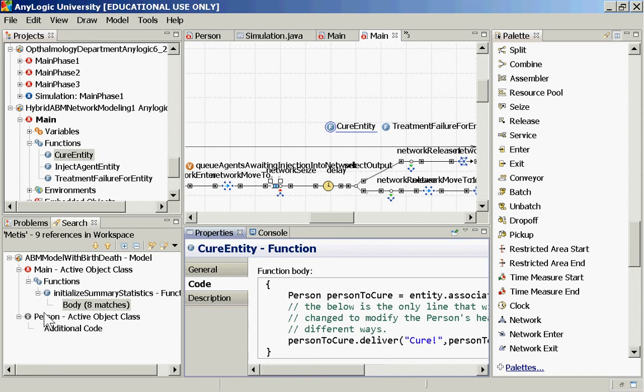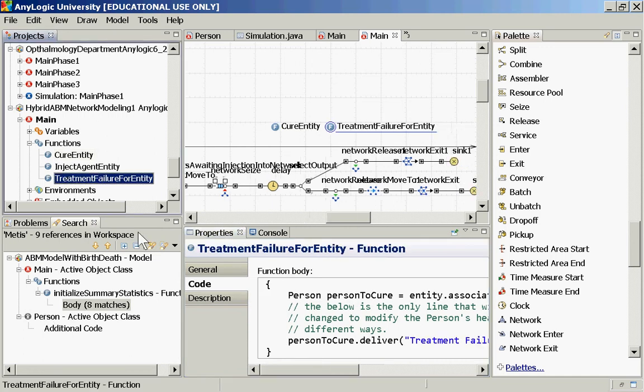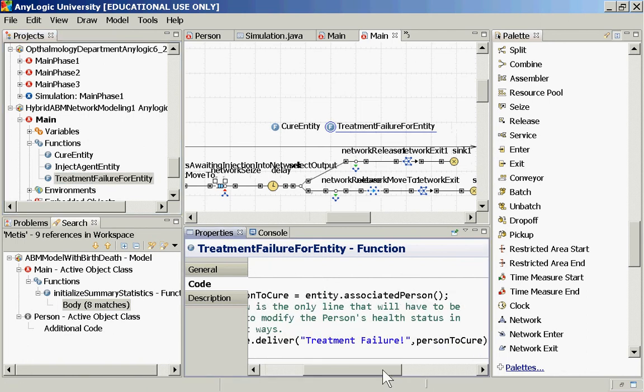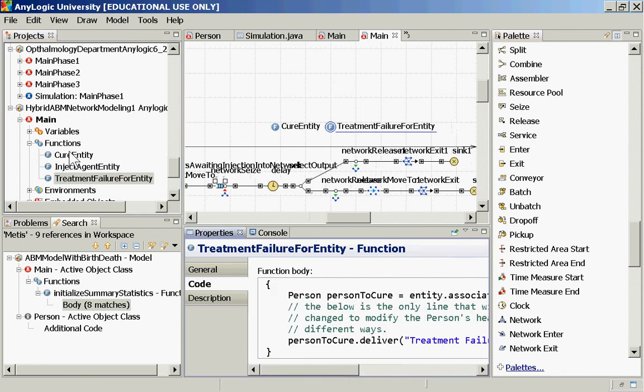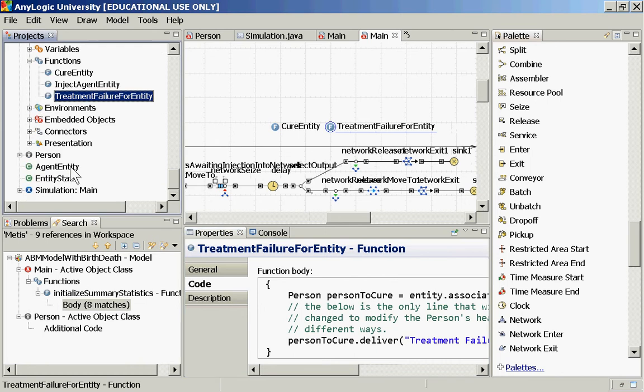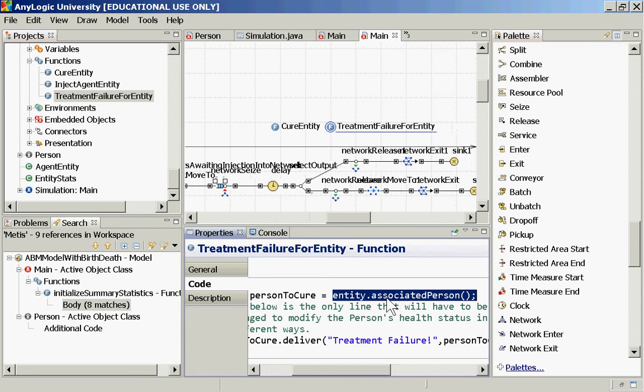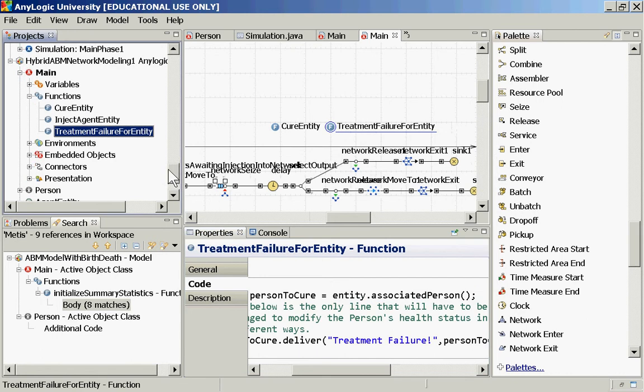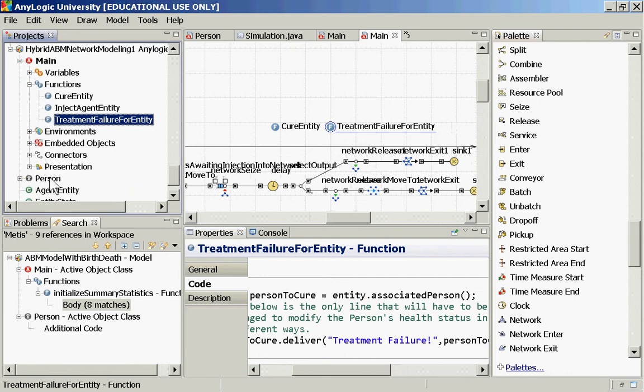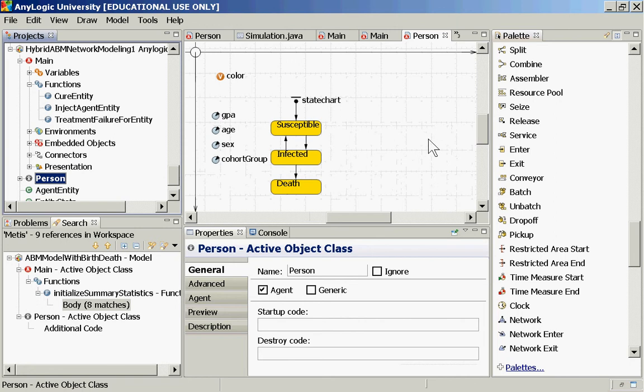Okay, so that was a cure. How about treatment failure for entity? It sends the entity a message saying treatment failure. And if you go look, it sends it to the person associated with the entity. What's notable here is the entity has an associated person. Let's go look at person here. And here's a person, and I'm not quite sure what moved me to put a GPA in there. That's a grade point average, but they have a cohort group and so on.